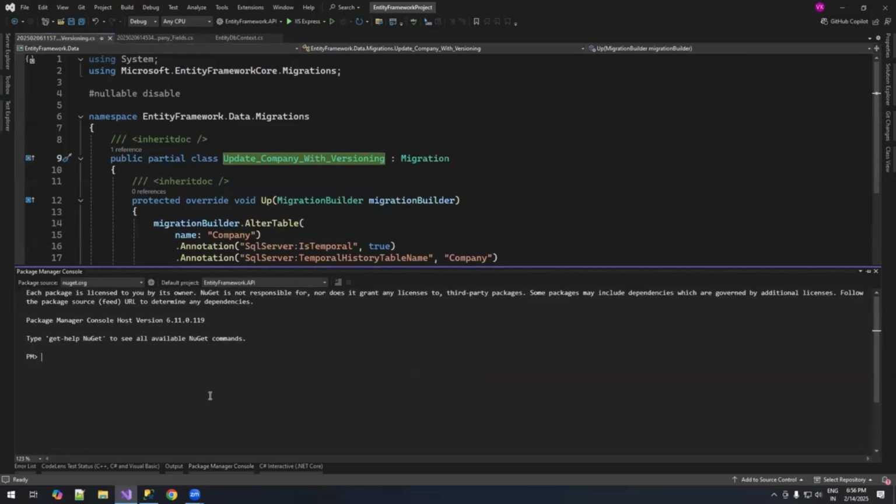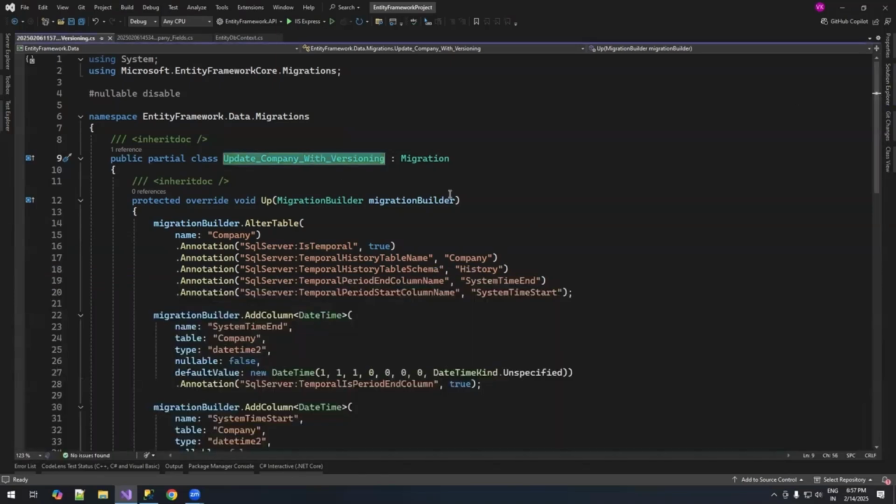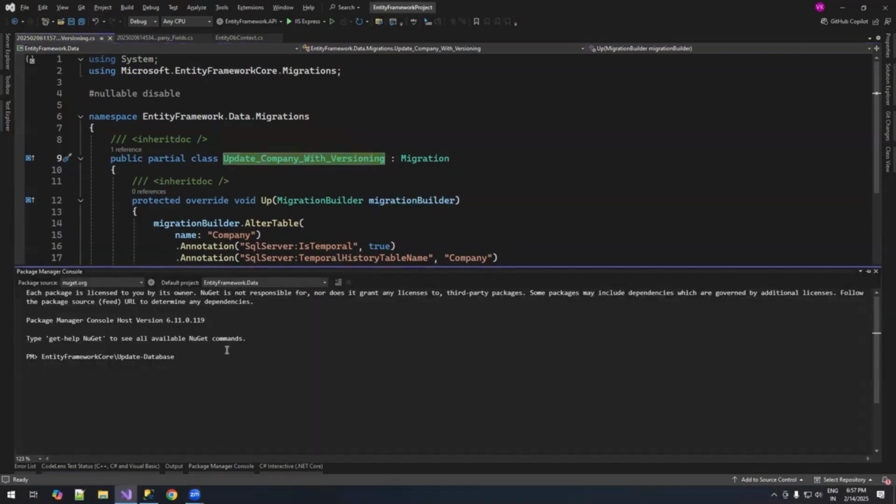So first of all, what we have to do, I'm hoping everybody knew about the fundamentals. So let's jump in. So what we gonna do first? First, we are going to update our database with this migration by using this command.